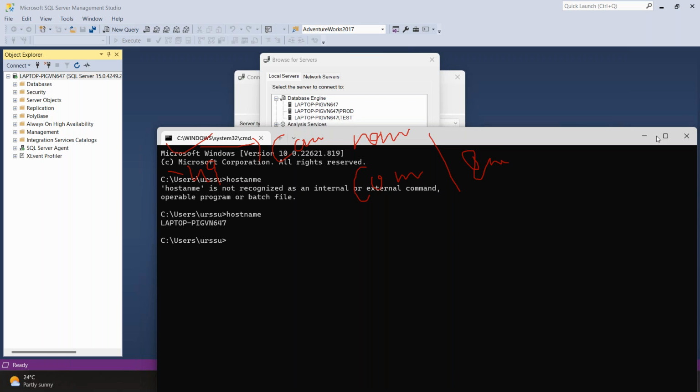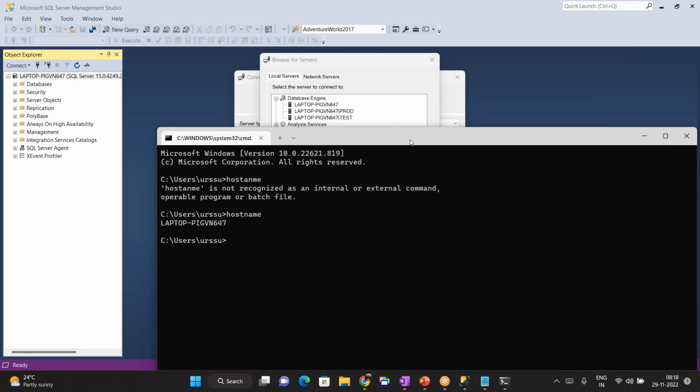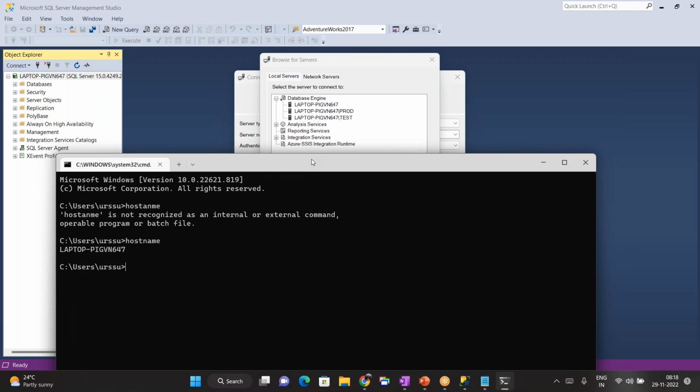First time when we are installing, without a default instance, we can install a named instance also, right? Yes, sir, that is our wish only. Either you can go for the default instance or a named instance. Most of the cases, 98%, we will install default only because the connectivity is very simple. The server name is nothing but your SQL name.